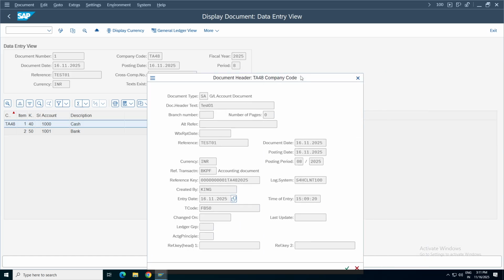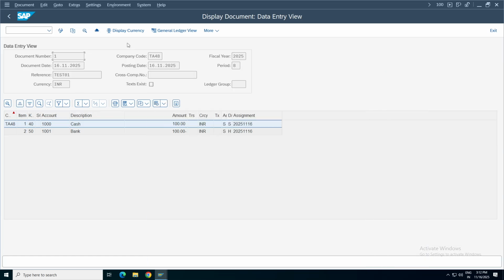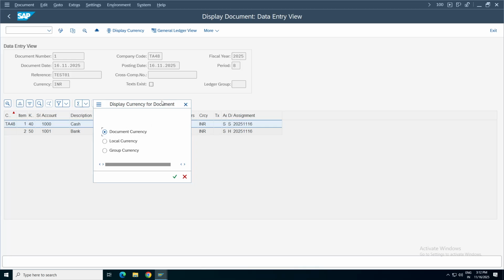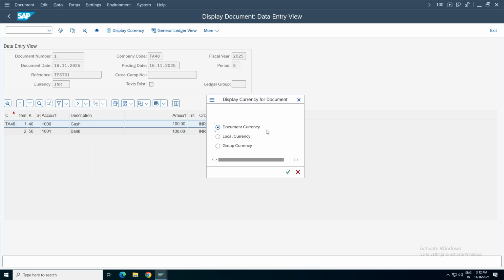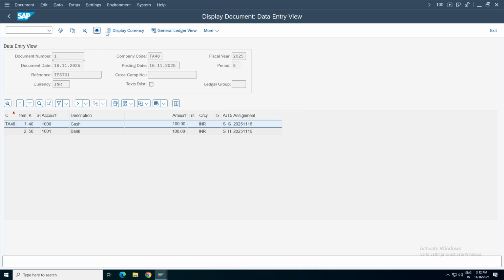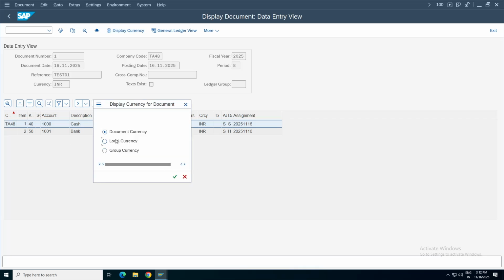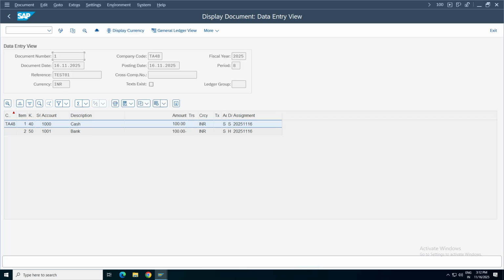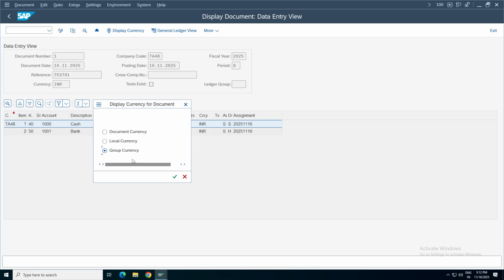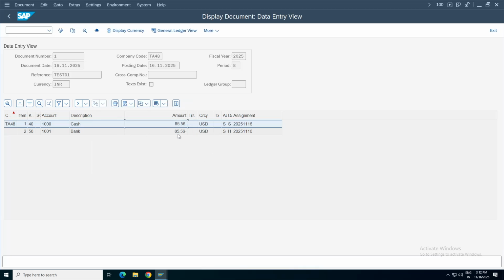Okay, so what I'll do is close this one and click on display currency. You remember we created one group currency for USD and one local currency which is INR. So for document currency, we posted the transaction in local currency INR only, so there is no difference, you will see the same. And again click on display currency, local currency, this is also the same because our company code currency is INR. Click on display currency, group currency. Group currency we created as USD, controlling area currency. Continue. So this value 100 rupees is changing to 85.56.